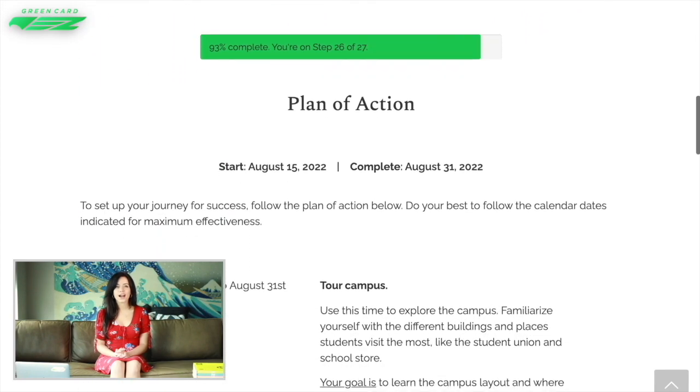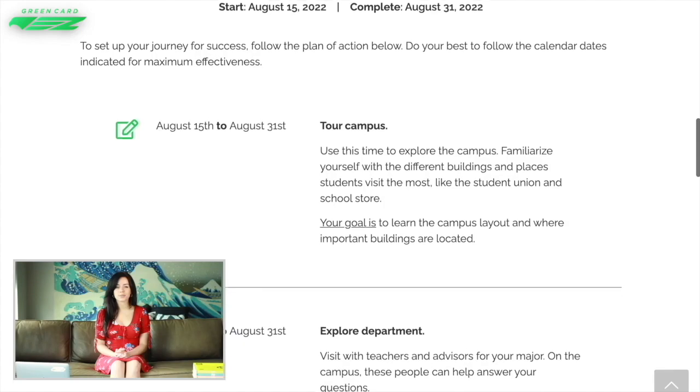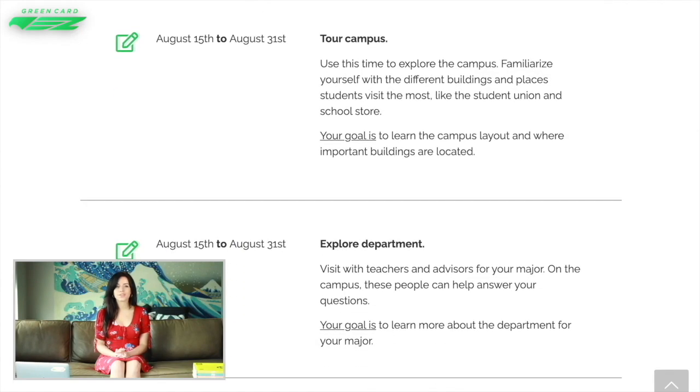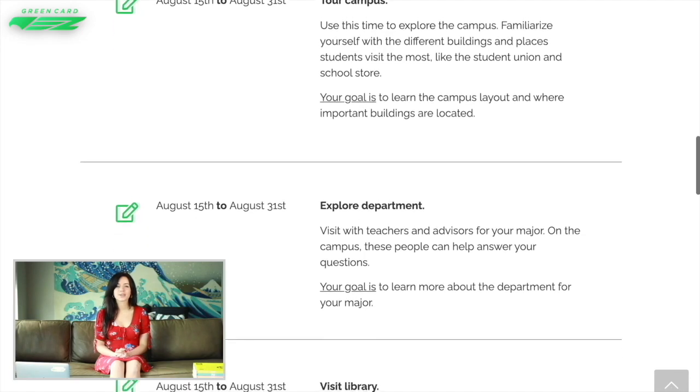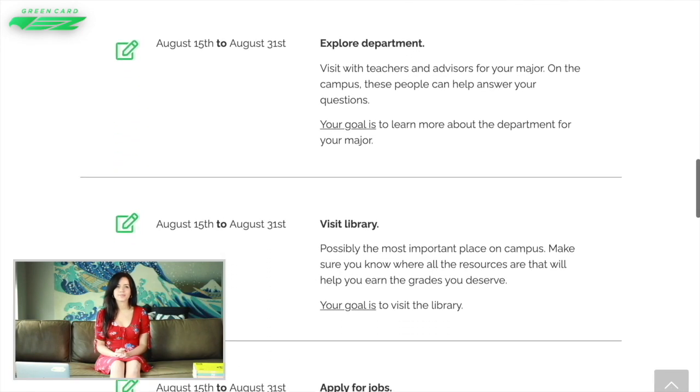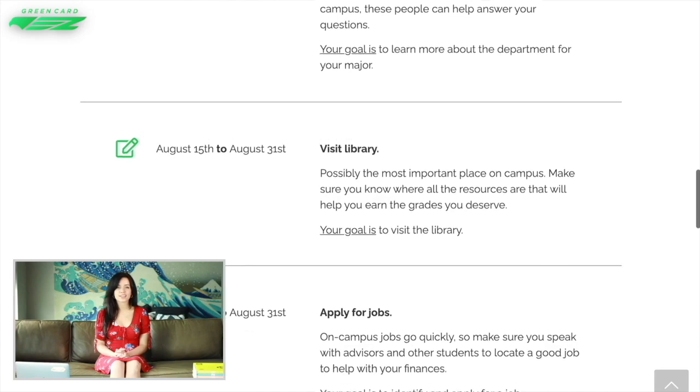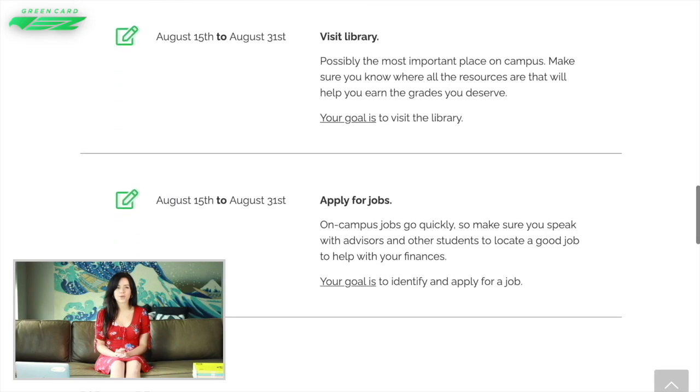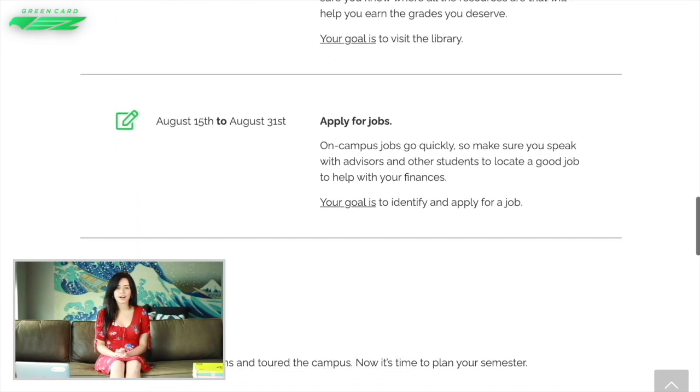There are 4 items you need to check off your list to complete this step. The first is to tour the campus. The second is to explore your department. The third is to visit the library. And the fourth and final item is to apply for jobs. This takes care of the 26th step.